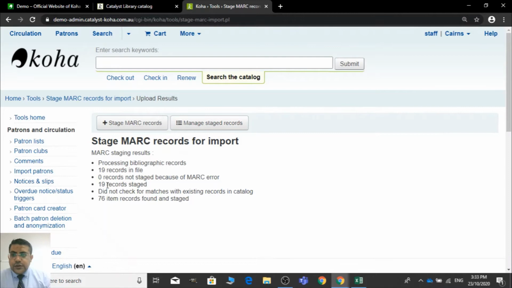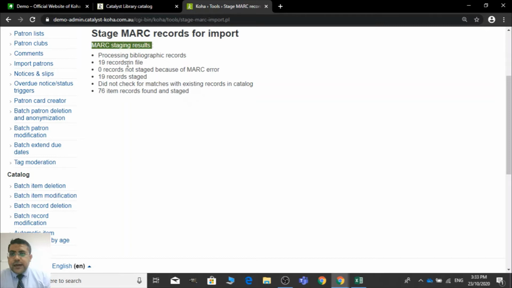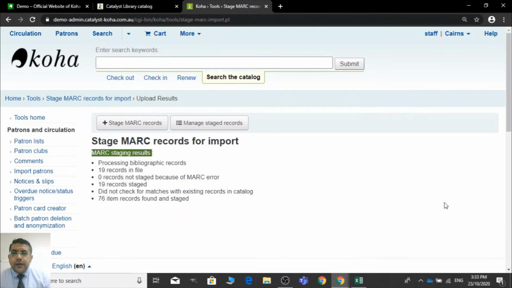So here we have the summary of staging records result. 19 records in the file, 0 records not staged because of MARC error, so there's no MARC error, and 19 records are staged. It did not check for matching with existing records in the catalog. 76 item records found. Okay, there are 19 records and 76 items. And now we need to click on manage staged records.